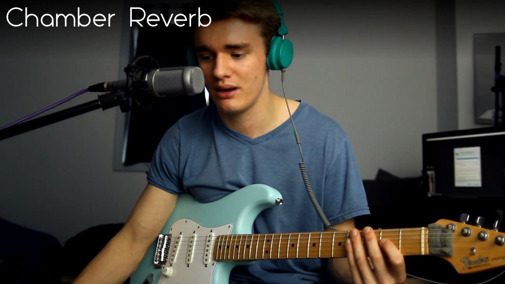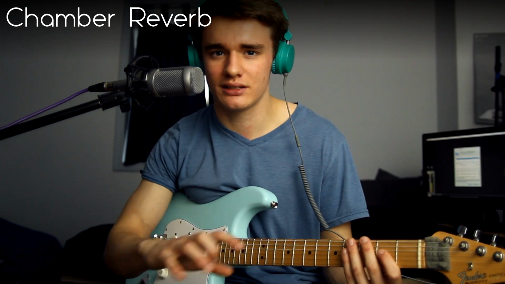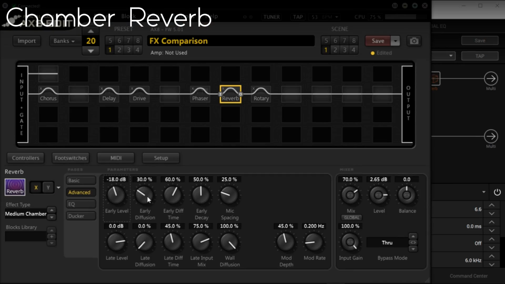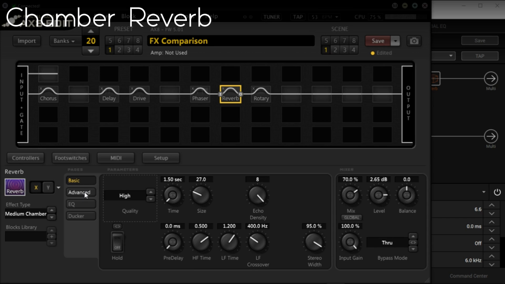I don't find myself using it very often just because I'm not a total reverb nut, but the Fractal, this is kind of an ease of use thing that I'll touch on in the next episode. Just taking a look at all these parameters going on, even on the basic page, it gives you stuff like low frequency crossover, stereo width, echo density.